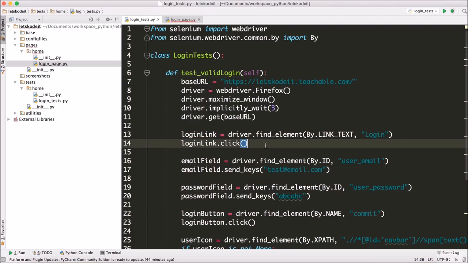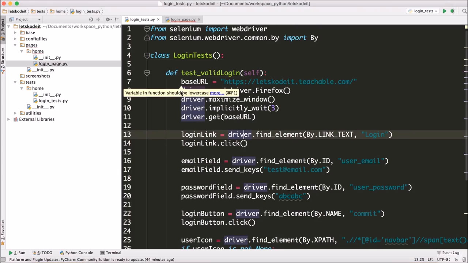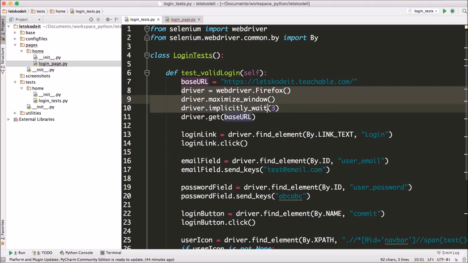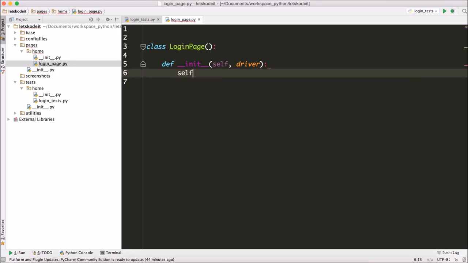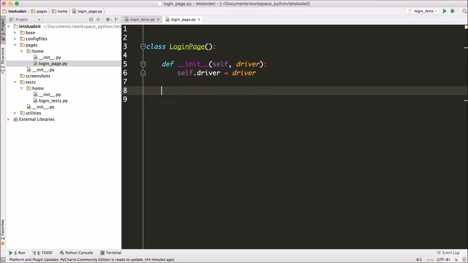Since we want to find those things there, I want to provide the driver instance to my page class. And the driver instance is coming from here, Firefox driver. So there should be a way to provide it, right? We will create the constructor and take driver from here, and then I'm going to define here self.driver equals driver. This way we will get the driver instance.